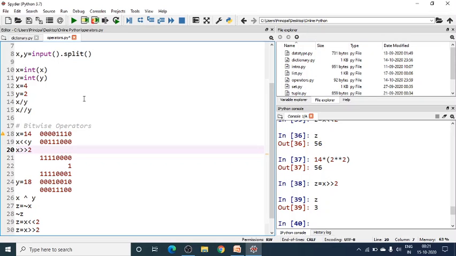fills 2 digits at the left side, 0 0 bits, and then it makes 1 1. So this is how the 2 bits have got shifted to the right, and from the left side 2 more zeros have been inserted. So this one has become 3.